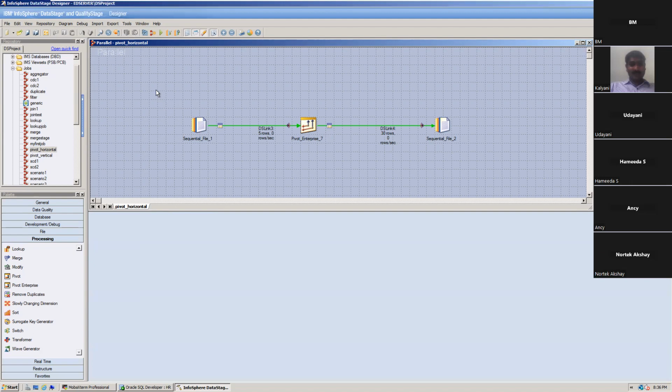Actually, when you design a job like this, you also need to create an annotation. Annotation means you need to write a description of what this job will do. It's a description.